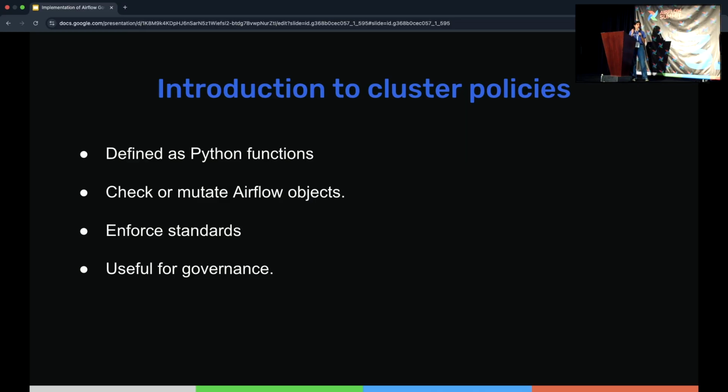Or maybe you want DAG authors to include their emails in the DAG tags so you know whom to contact if you have questions or you need any changes made. In this talk, we will go over such scenarios and talk about how you can use cluster policies to implement solutions for them. So even if you are an Airflow user, not an administrator, it would be helpful to understand how cluster policies work, especially if your admin uses them, so you know what kind of impact it can have on your DAGs and tasks.